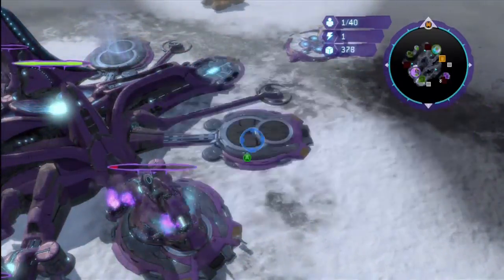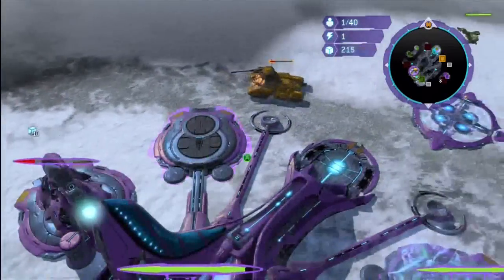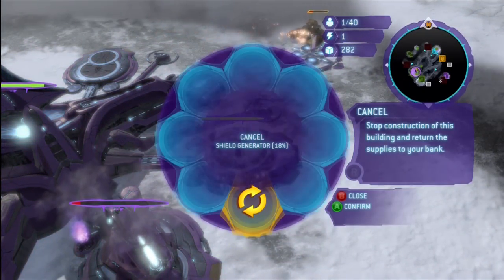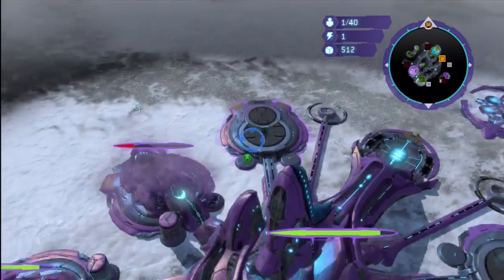Looks like I'm getting raped by one tank. Oh, there's a green hornet there to help me. I really have no idea what's going on. Hopefully these games aren't like super boring or something.